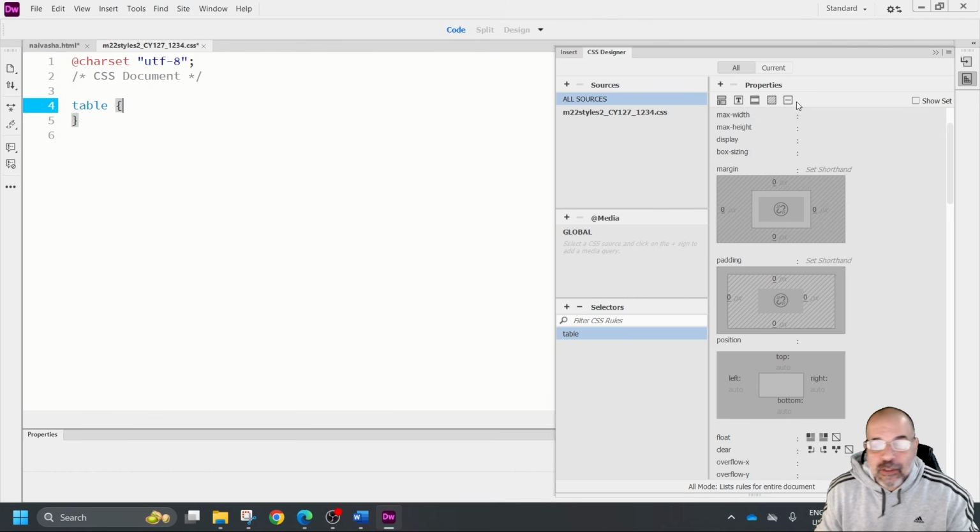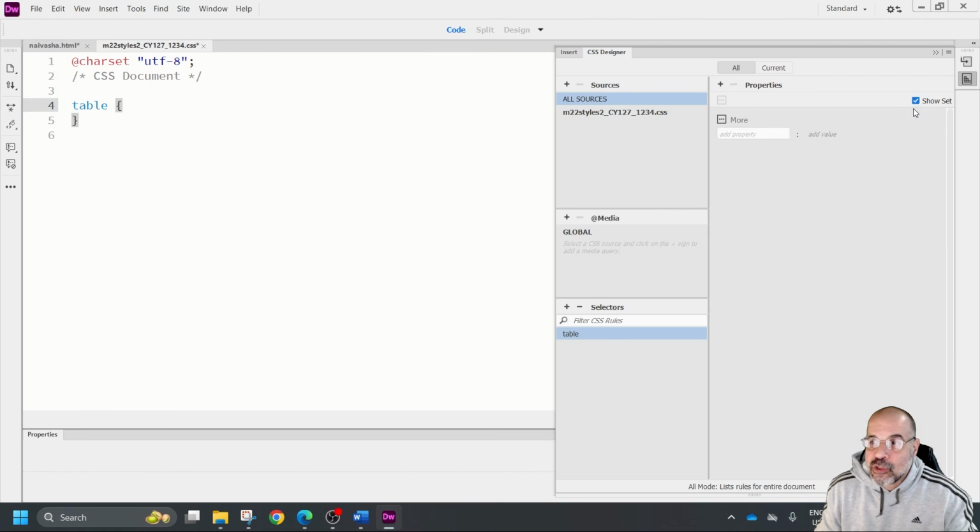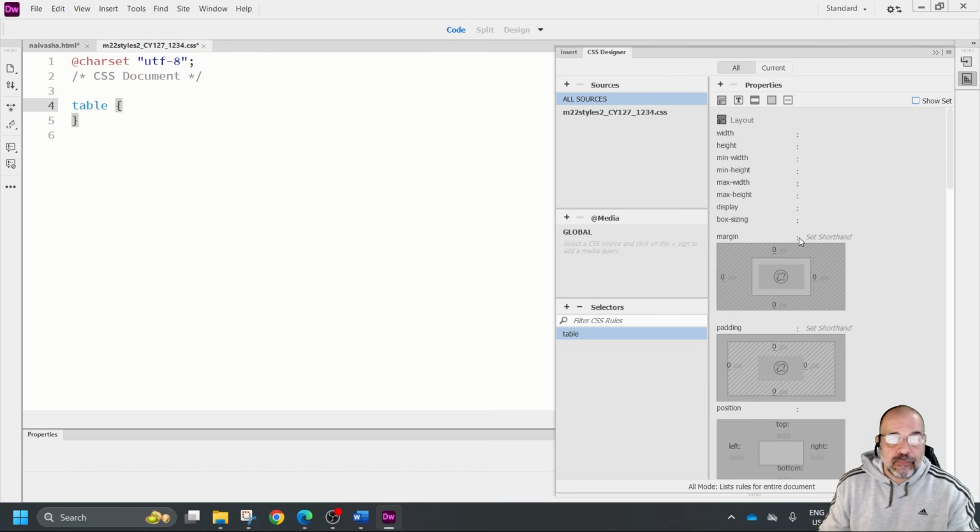Now over here, especially in Dreamweaver, you want to be careful about this show set. If you don't see any properties, if you've got show set ticked, it basically shows you all the properties for this tag that you've applied. And I haven't applied any in the table, which is why I don't see anything. So you want to make sure that's removed.